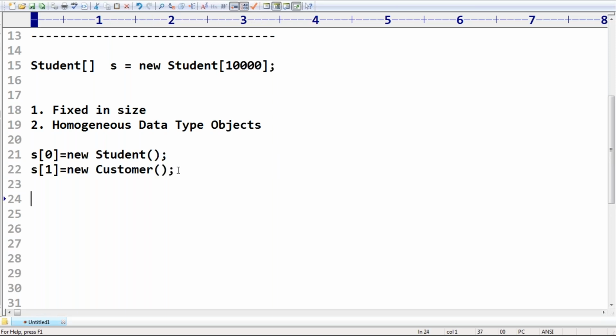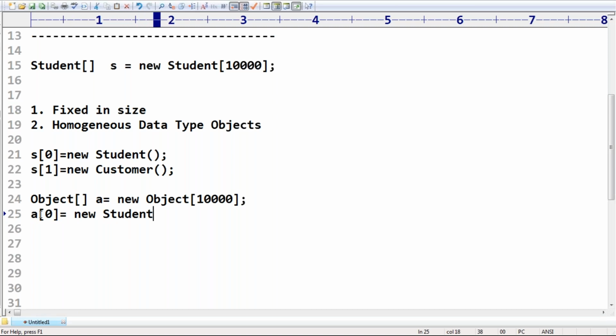No problem at all. The solution is, instead of taking a student array, you can take an object array. Object array A is equal to new object array of 10,000, like this I'm taking. Can you please tell, now for this array, is any type of object allowed to be added or not? Yes, F0 is equal to new student you can take, no problem at all. F1 is equal to new customer you can take, it is acceptable.